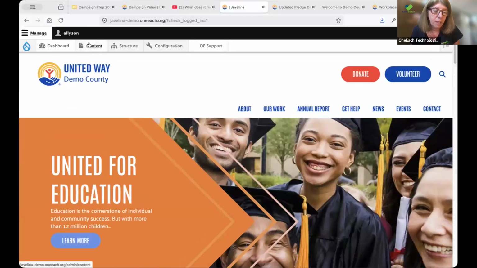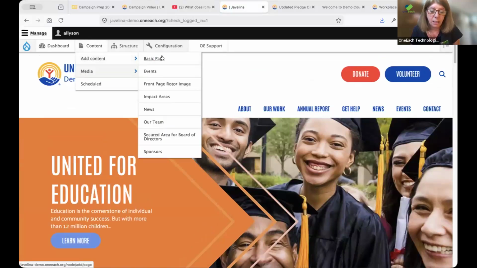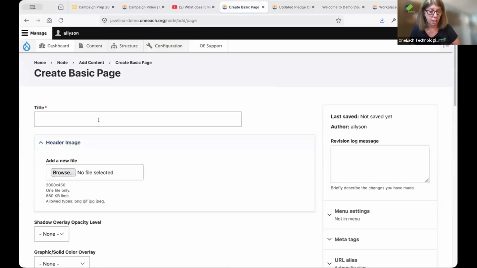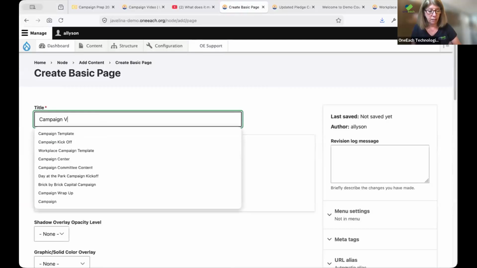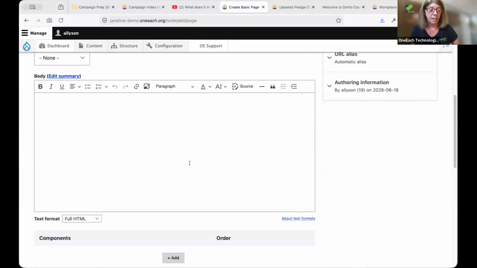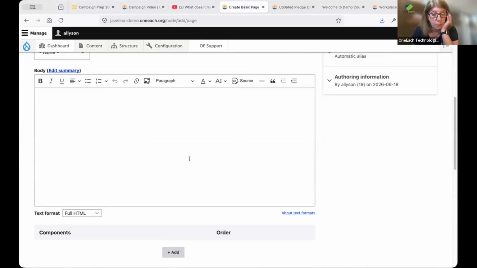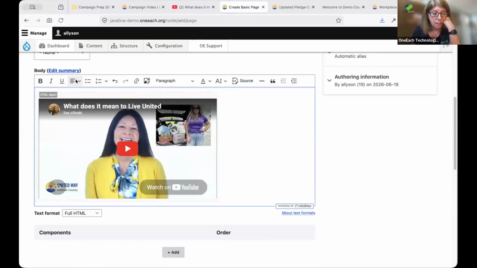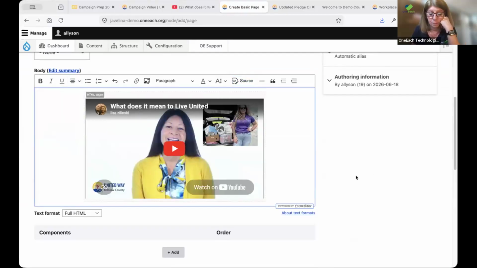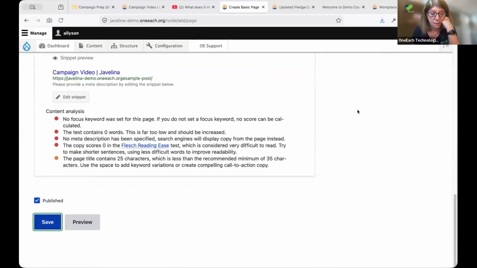Okay, so content, add content, basic page. That's how I would choose to do this in this situation. I would do one called campaign video. And then the video is always code. You've got source code, you need to go to the word source and place the code there. Click source, and you can center it up and hit save.